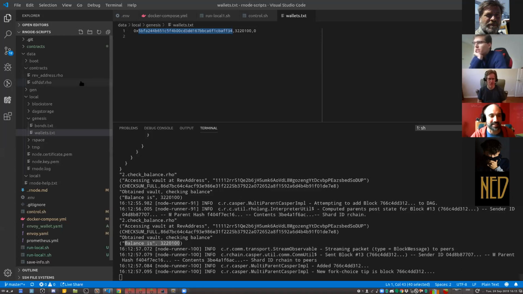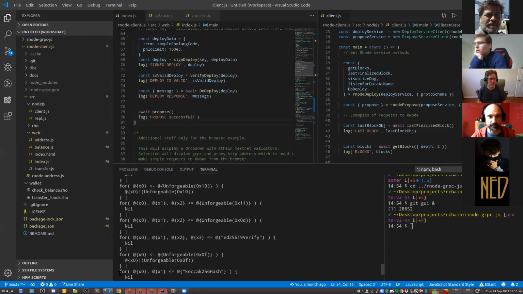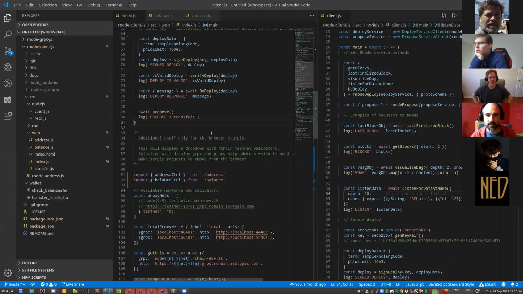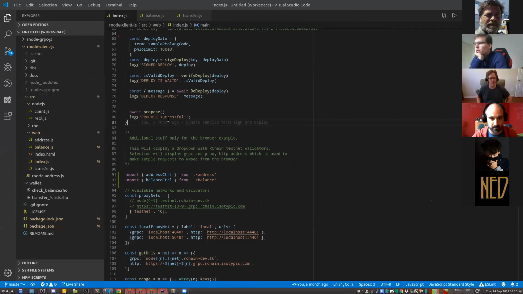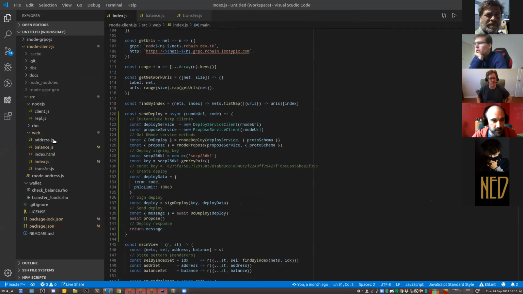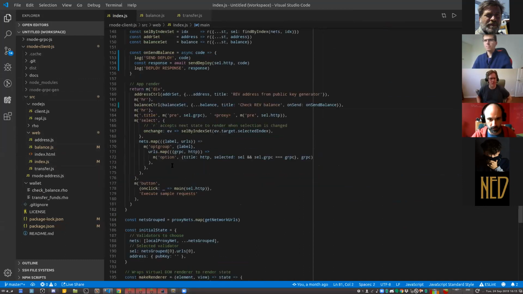So yeah, I didn't already finish with transfer. I only have balance, but the same thing is similar to transfer. Let me clear the screen. So here is the code.